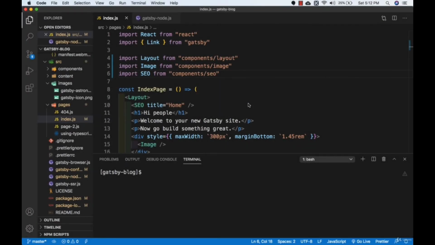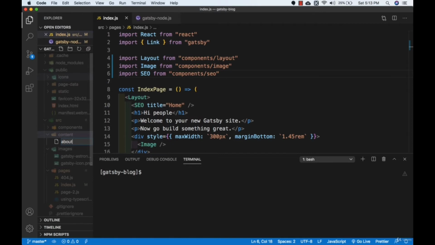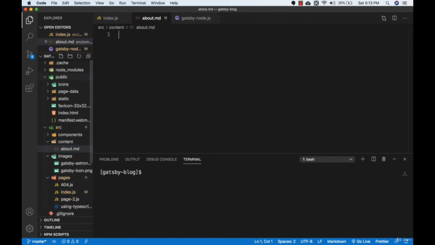In this video, I will create a Markdown file required for our project. Inside the content folder, right now it is empty, I'll create a new file and name it about.md. MD stands for Markdown, so Markdown files have an extension of .md.